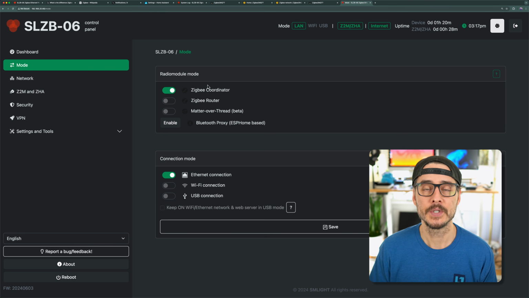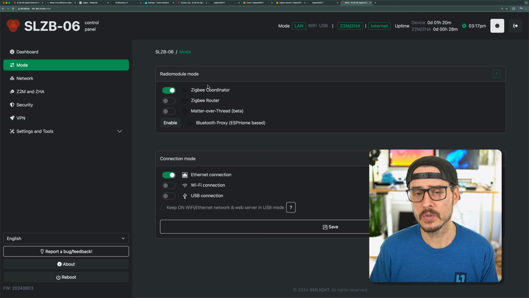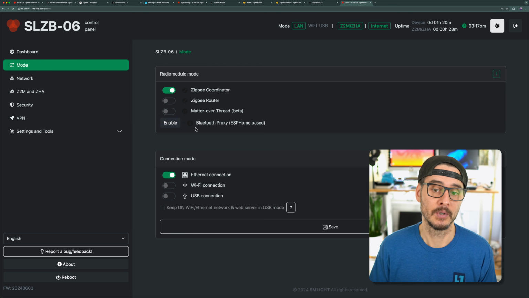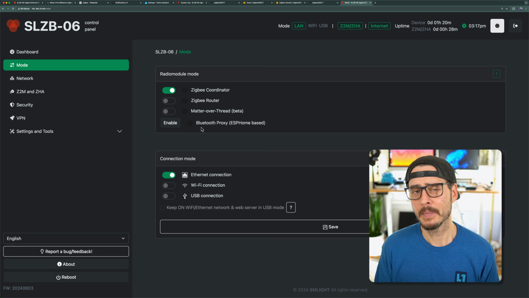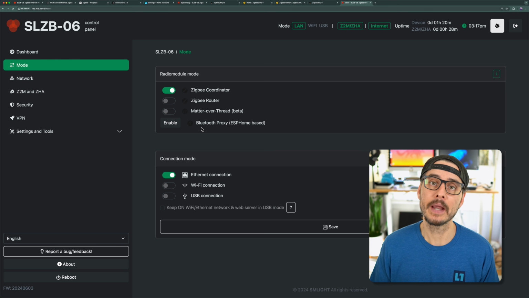configure this device. Once we visit the mode section, you can choose which mode you want your device to be in. Do you want it to be in coordinator mode, router mode, Matter over Thread mode, and even enable Bluetooth proxy if you want. I want to set mine to coordinator mode, which means I'm going to create and manage a brand new ZigBee network.